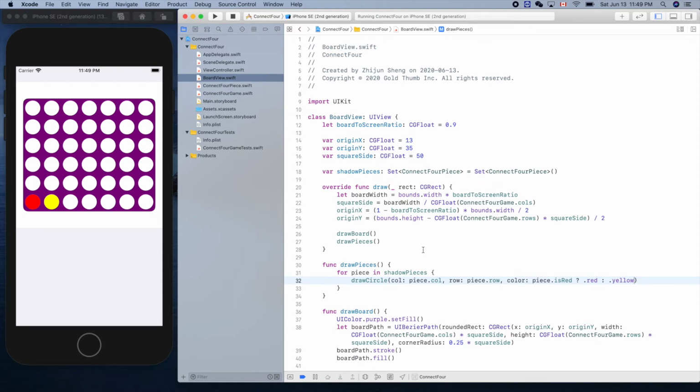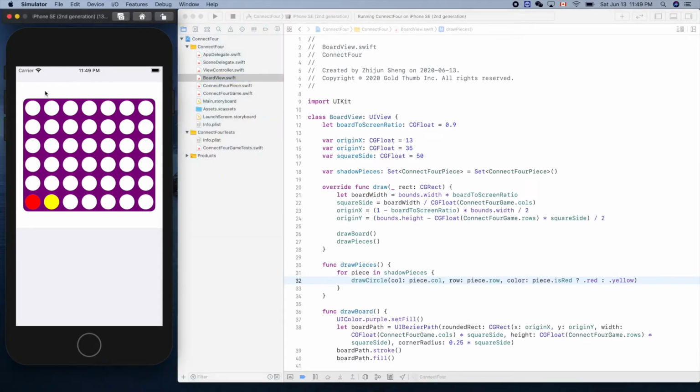In this video, let's implement dropping a piece. Okay, so what's the strategy? We can use something called a tap gesture recognizer. So when we touch somewhere here, we can drop a piece in this column. And if we touch somewhere here, we can drop a piece in this column.